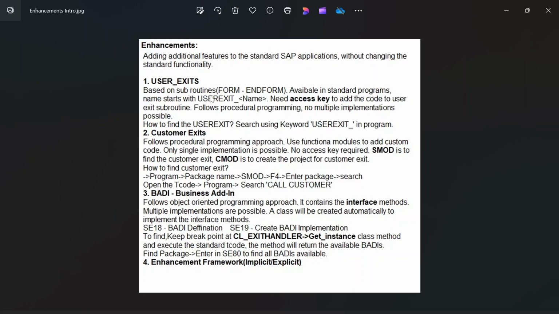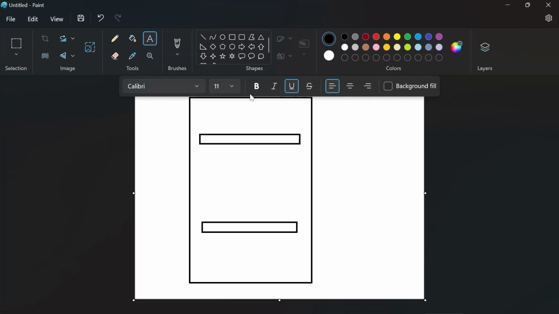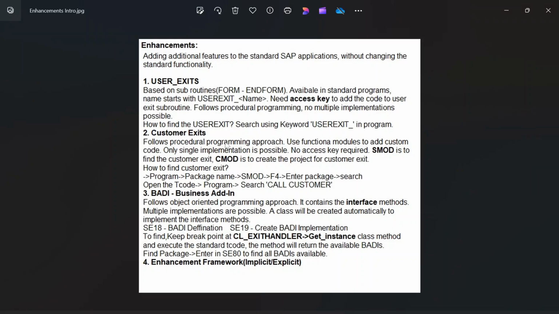Like in S4 HANA, we call it O2C, order to cash. O2C module. Okay. Order to cash module. So in ECC, we call it SAP SD, sales and distribution. Mostly the user exits are provided by SAP in sales and distribution applications like VA01, like VF01, billing, right, delivery. For these kinds of transactions, SAP has provided the user exits to add the additional logic, right?